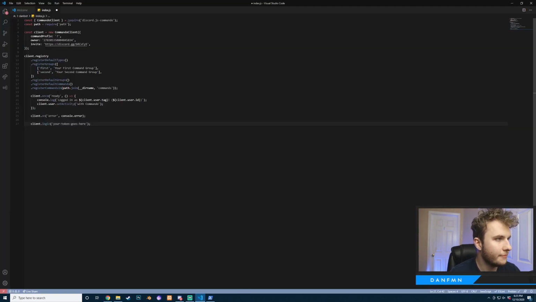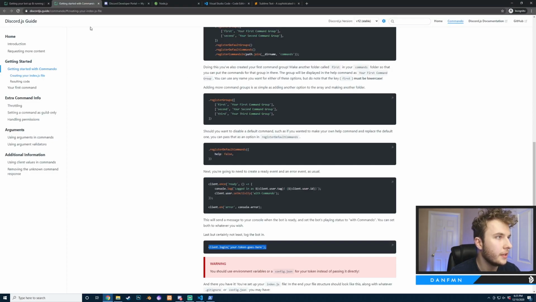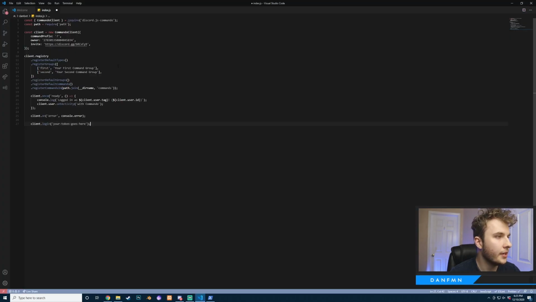Okay, so I've basically set up all the default code here just from copy and pasting from this guide on Discord.js. And there's a couple things that we're going to want to go ahead and change. So you can see that we have our owner ID, which is basically the Discord user ID of the owner who's going to be controlling this bot.